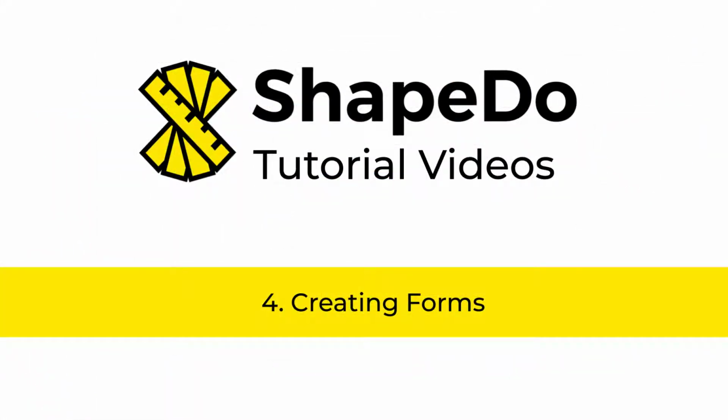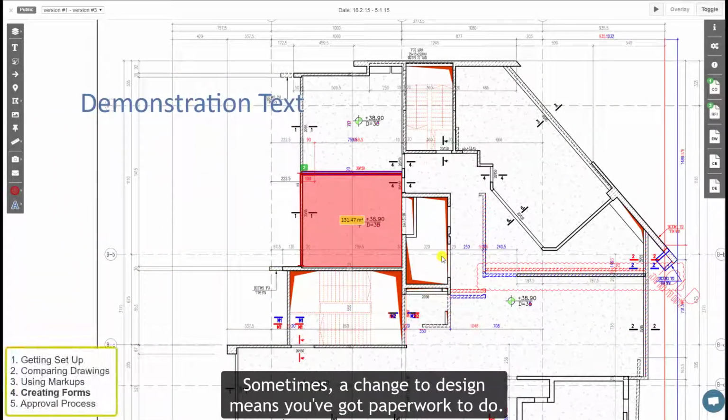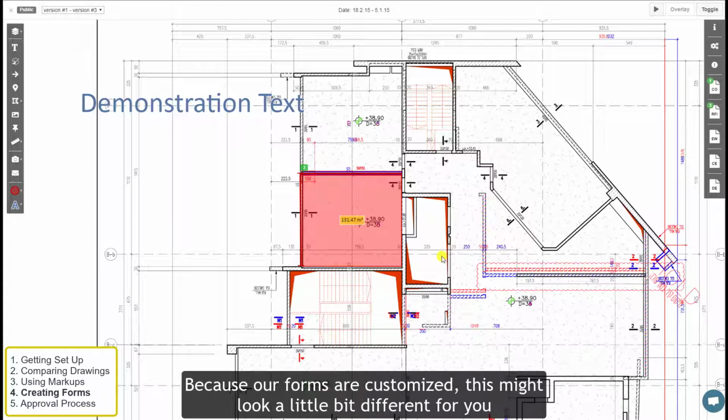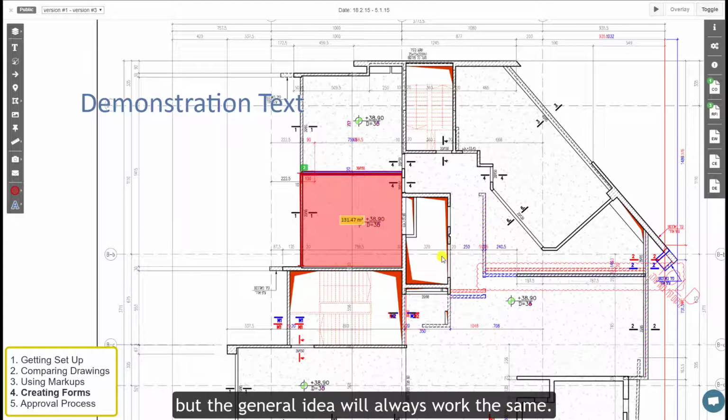4. Creating forms. Sometimes, a change to design means you've got paperwork to do. Whether it's an early warning, an RFI, or a change order, ShapeDo makes it easy. Because our forms are customized, this might look a little bit different for you, but the general idea will always work the same.